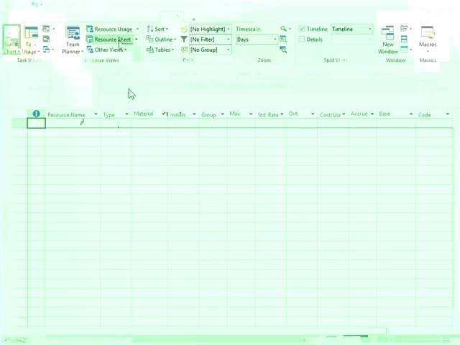Material, this is actually, if I stretch it out, you'll see it's called material label. We use that when we get into the materials. The initials, that's a column that we can use to add initials to refer to the items. I'll stick with the P. And then the group. This is an optional column that you can use to group your resources.